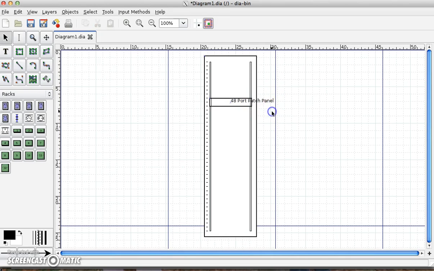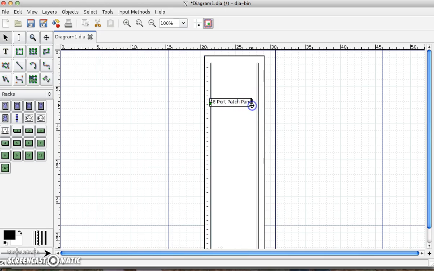Slide this over, and I might even just do this. I might grab these two. Let's make everything a little bit larger. There we go. It'll take just a little finagling to get it set up. So here we go. Now we're getting it.